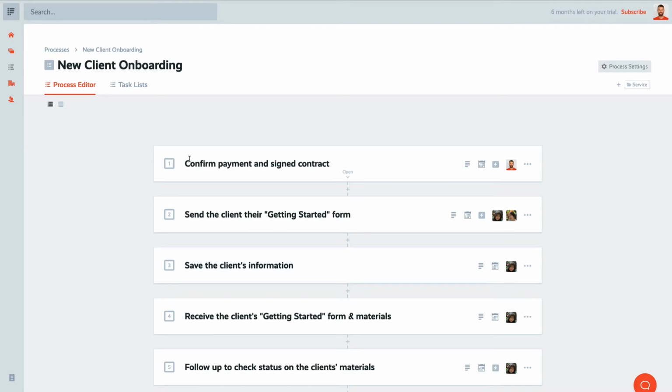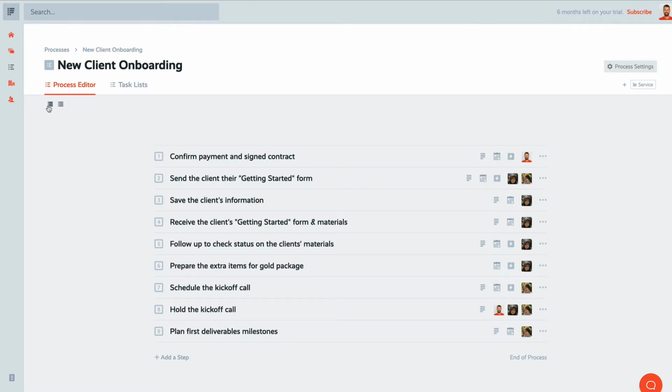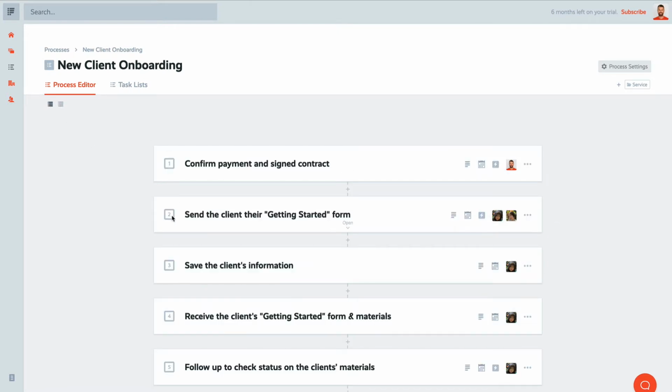And as you can see, it's broken down step by step. And if you prefer a more compact view, you can switch into that. Now, these steps are not checkable, of course, because these are not actual tasks. This is just a template that your task lists are copied from.